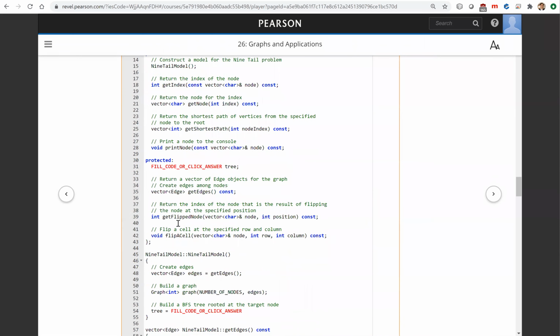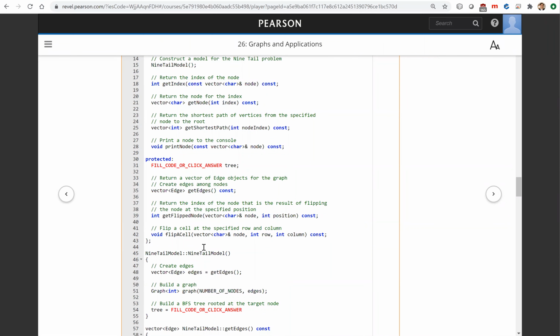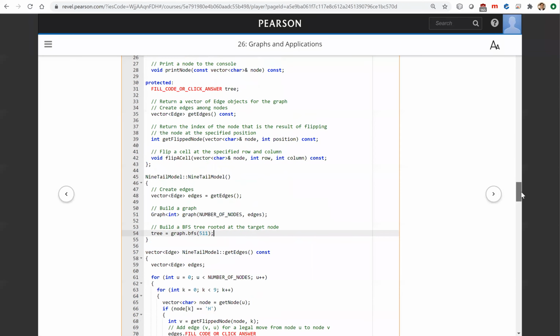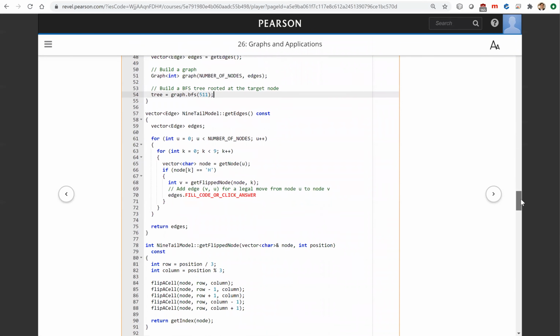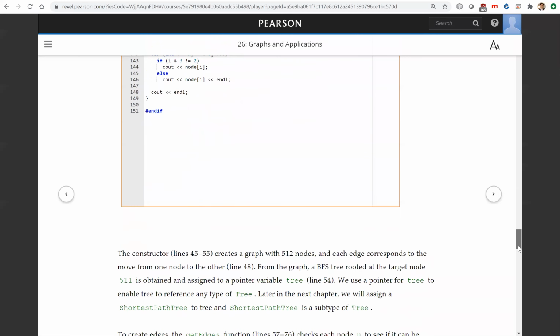So this is the program for 9-tail. We're going to create the graph. Here is 9-tail, and you create all the edges and create the graph from all these edges, and the nodes are from 0 to 511. And now with this graph, you can get the breadth first search, starting from the last one, 511. So this is the program to get the 9-tail model.